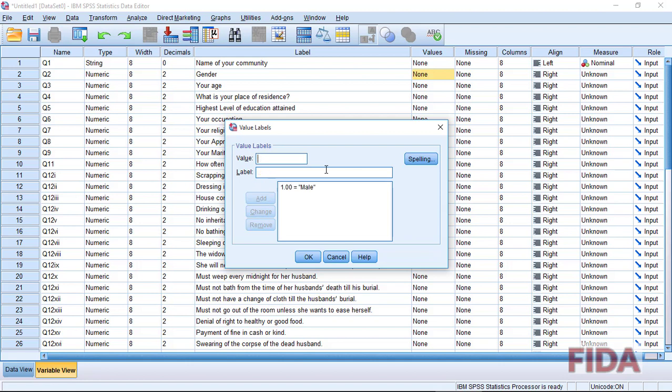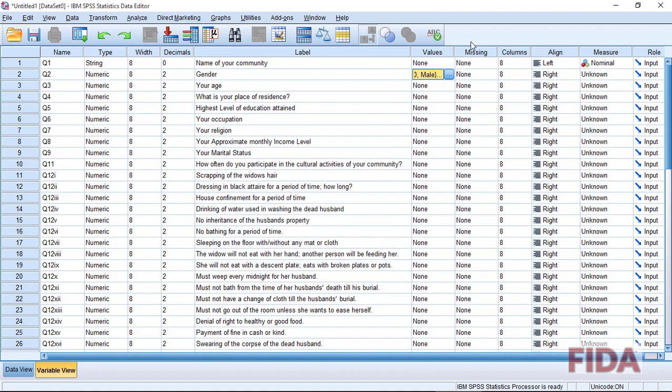When you've typed it, press enter. It jumps back to the value area. So you enter 2, press tab to jump down, then type female. We have coded Q2, so click OK. For age, remember that it is a quantitative variable, so we don't have to code it.